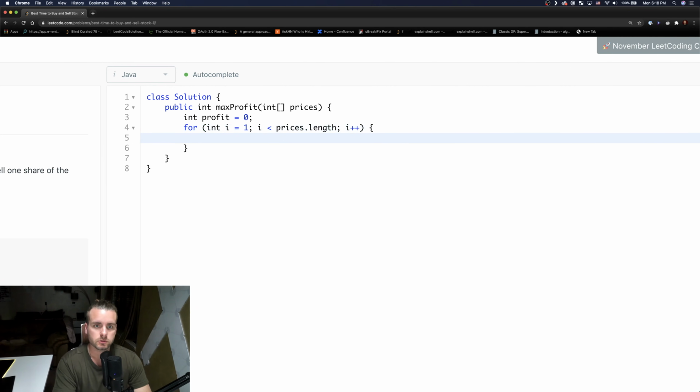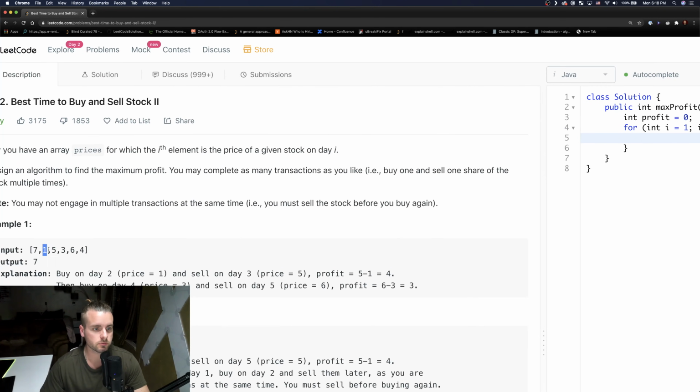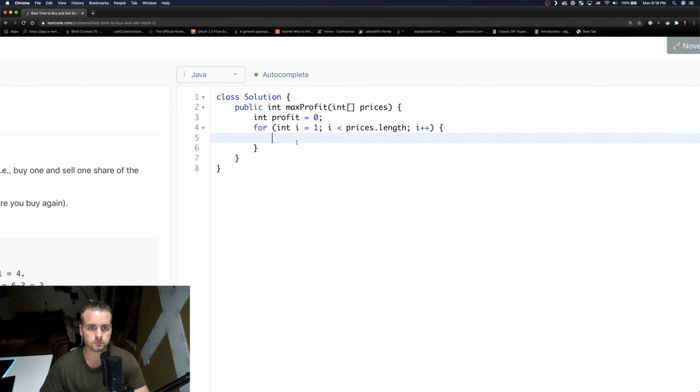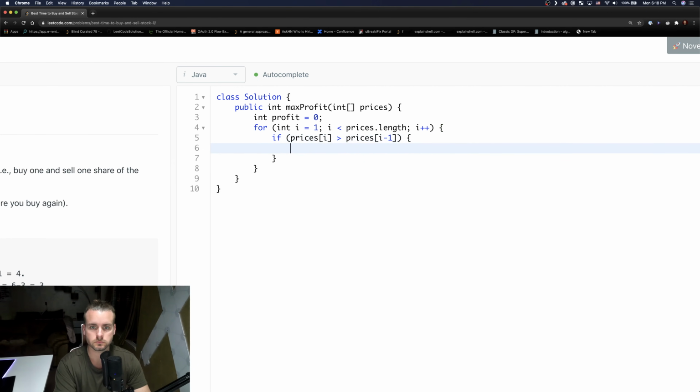So like I said, now we just want to see if this one is higher than this one, then we're going to add it. And this one, it's actually not. But when we check this one, this is higher than the previous one. So we do add the difference. So if prices[i] is greater than prices[i - 1], then let's just add it to the profit. Prices[i] minus prices[i - 1]. So it's the difference between the two. And then we just want to return profit.